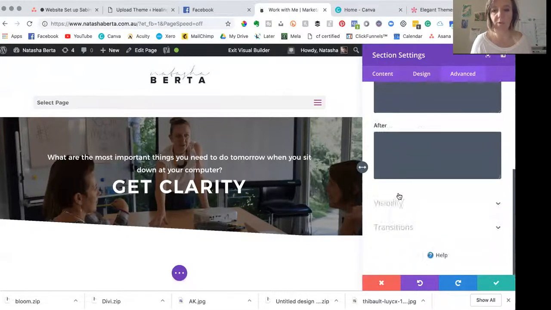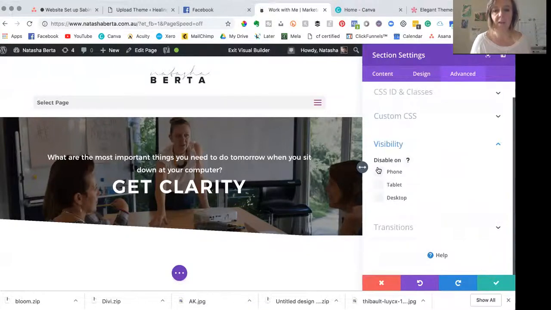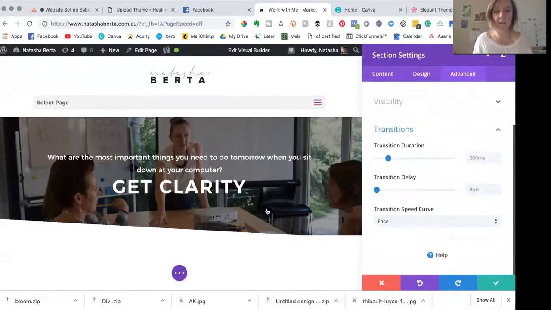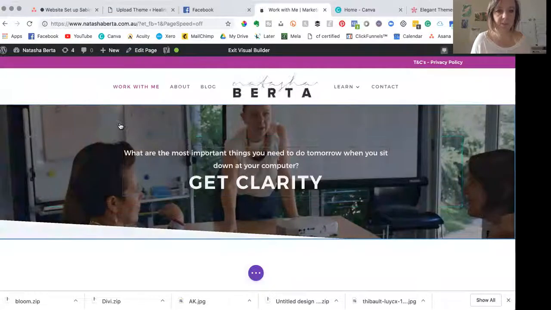There's code, and you can set it so that it looks different on mobile or desktop. You may have certain sections that you only want to display on a desktop because you've created a very different looking section for mobile display. And then transitions is when things animate into the page. So that's just an example of the section settings, which is this blue box.